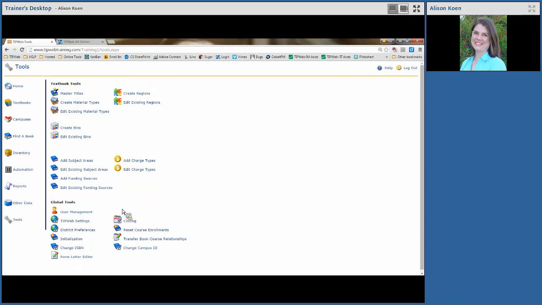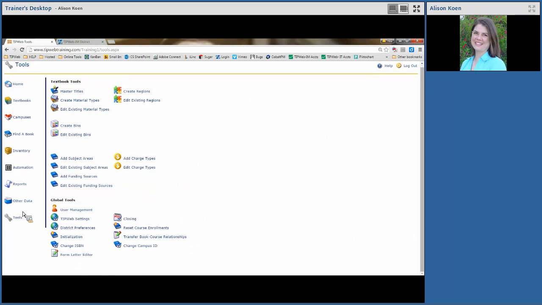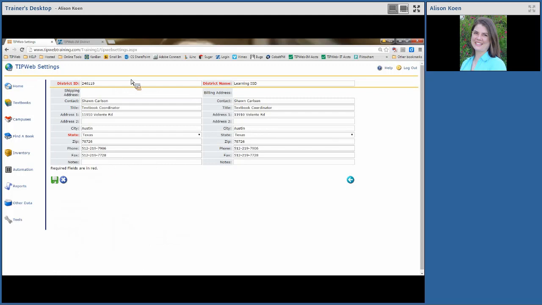You'll see that here under Tools. On the left-hand side under Tools, there's Global Tools. The first section we're talking about today is TIPWeb Settings. Clicking on TIPWeb Settings, here you see your district ID number. That can be a state-issued ID number, so that's available to edit if you wish.